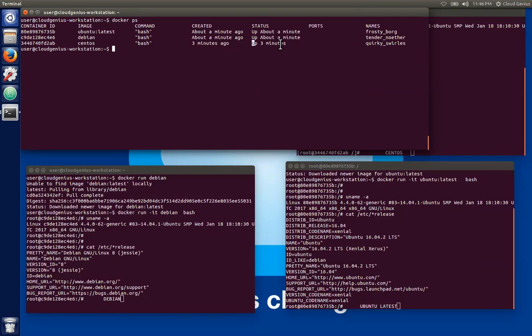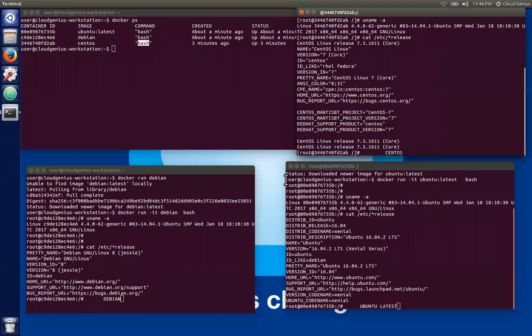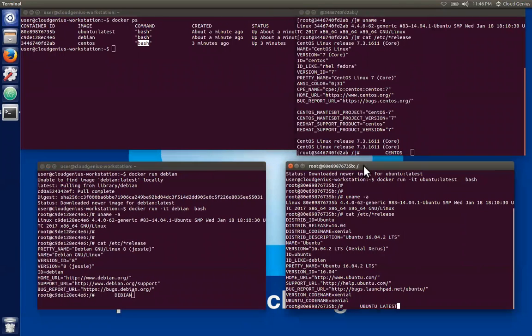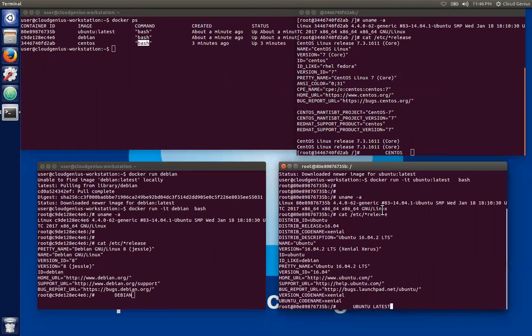This started 3 minutes ago. This started about a minute ago, another minute ago. This is the Ubuntu latest running the bash command. This is the Debian running the bash command. CentOS running the bash command. And I have three different containers. This is number one, number two, Debian, and number three, this is Ubuntu latest.